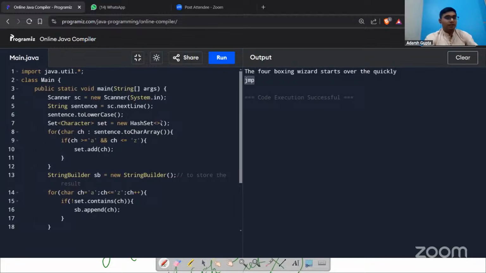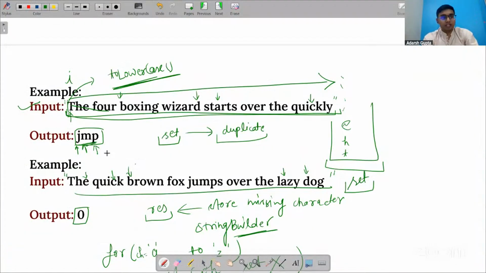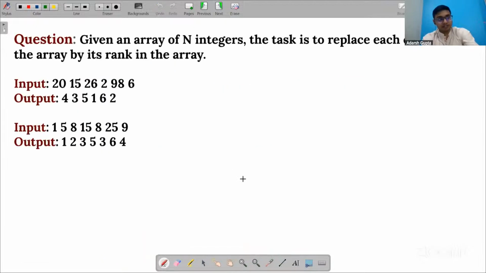Okay, fine, everyone. Let's move ahead to the next question. You can check this second example also, the quick brown. It will print 0. Fine. Next question.